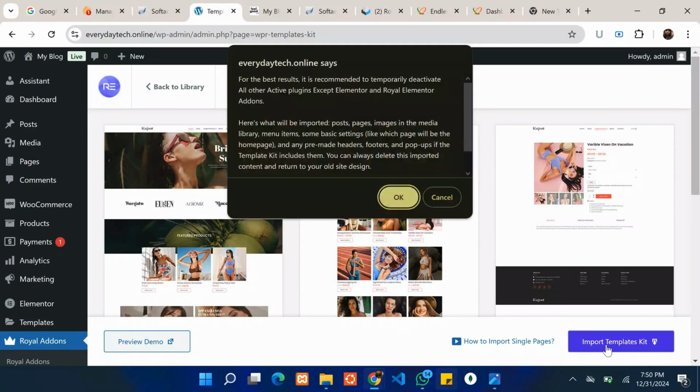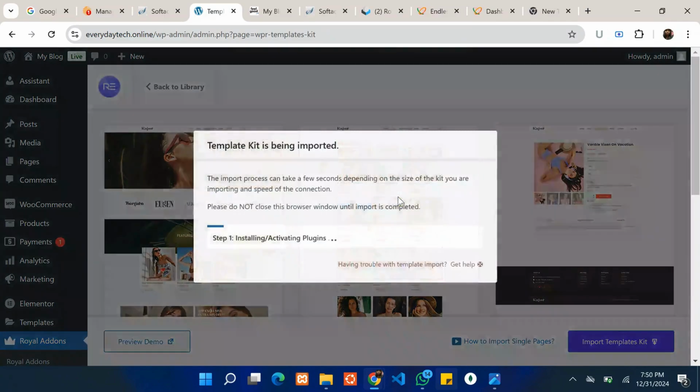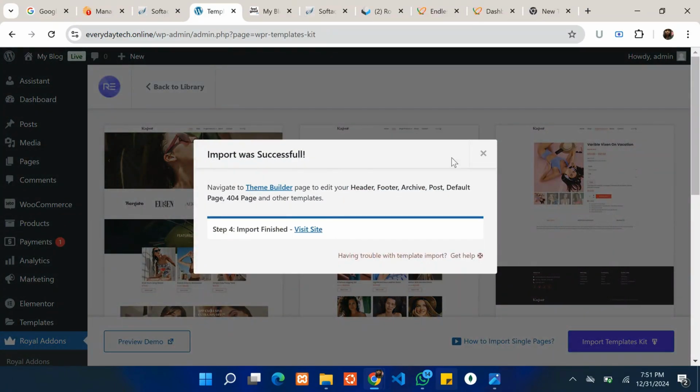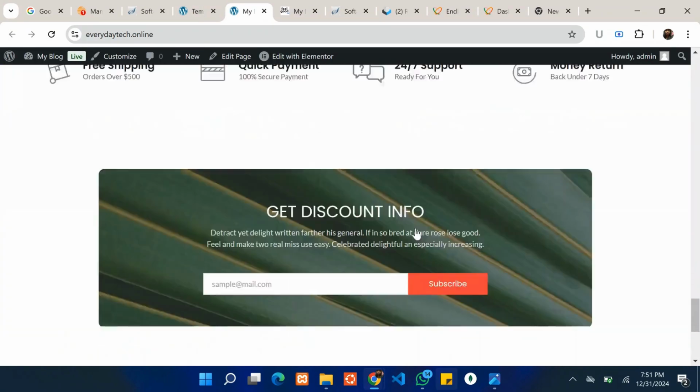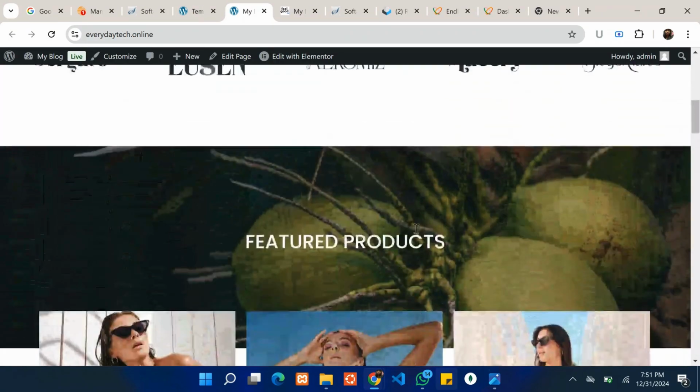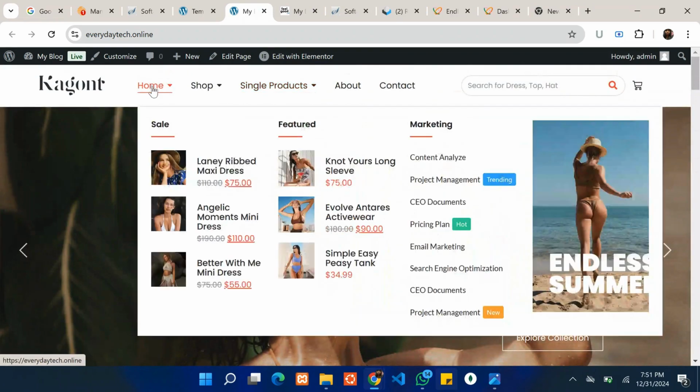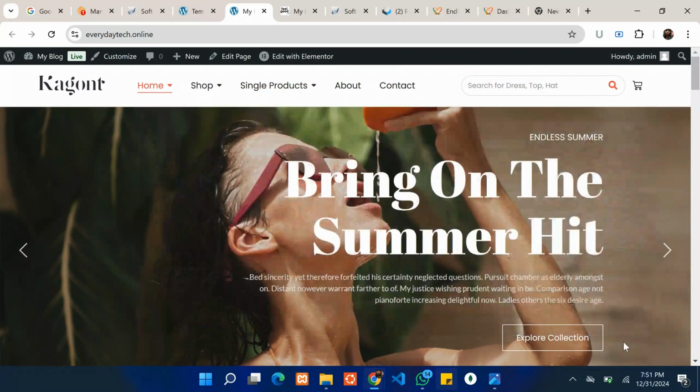Yeah, so once the importation is done, let's click on visit site. So as you can see here, our template has been successfully imported. So let's move on to customizing our header and our footer for our e-commerce website.